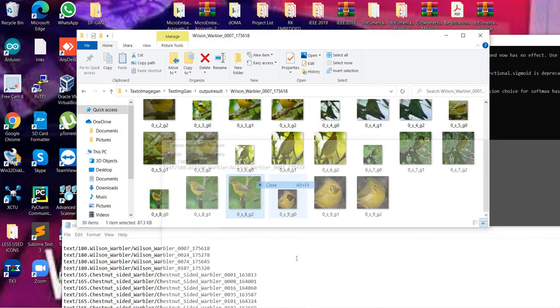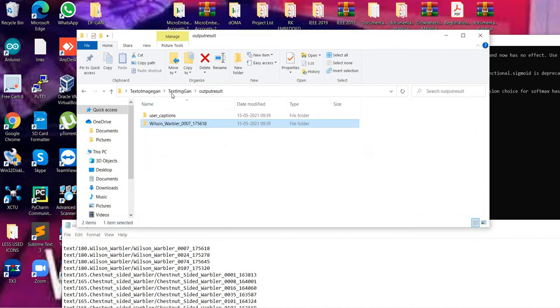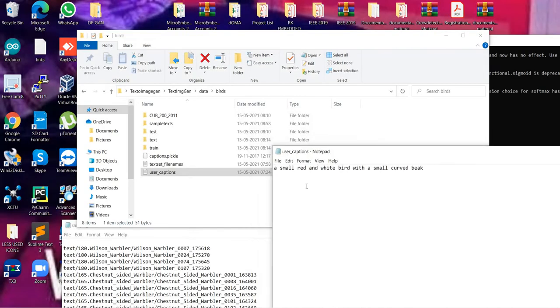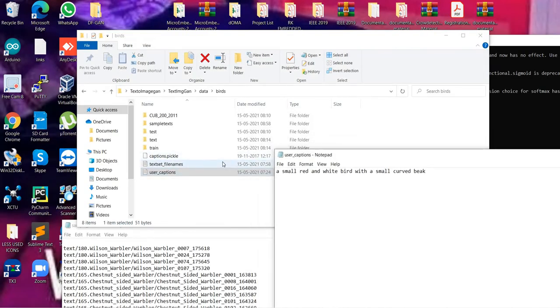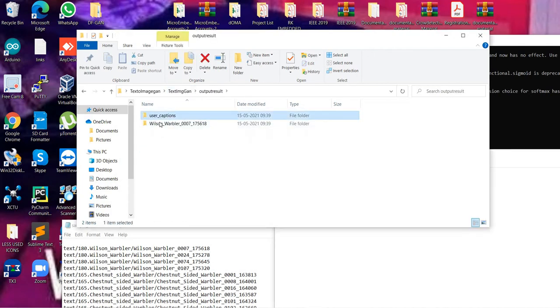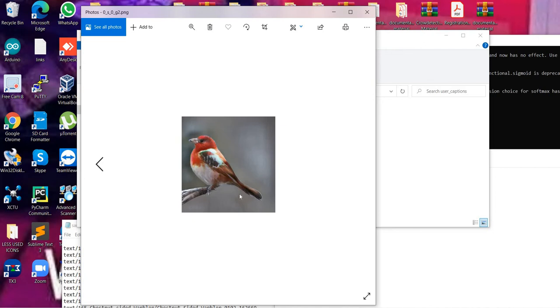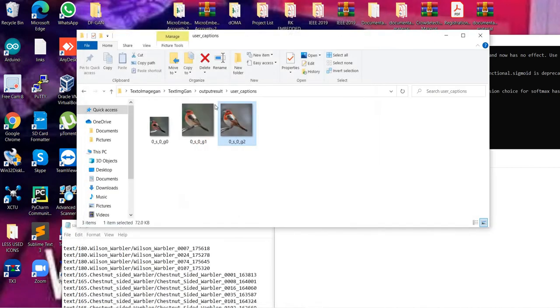And coming to the user caption, a small red and white bird with a small curved beak. So everything is approximately curved red. It is doing good.